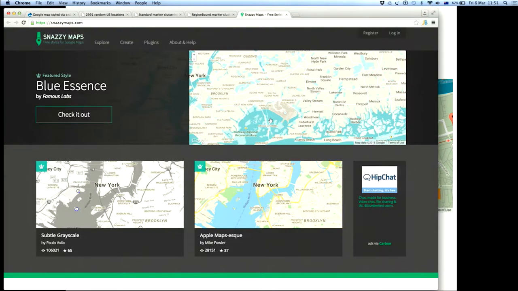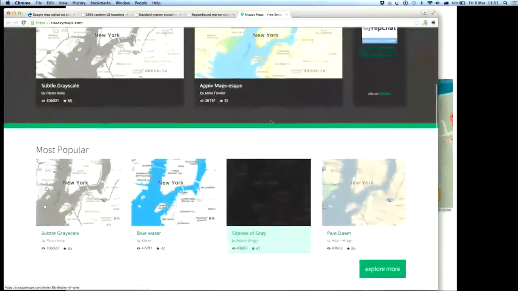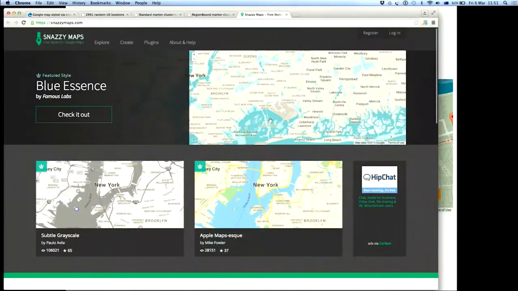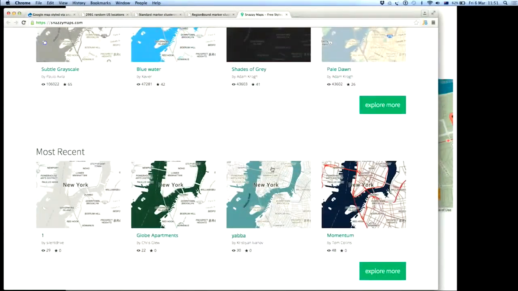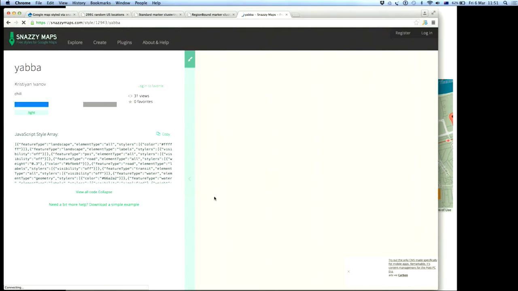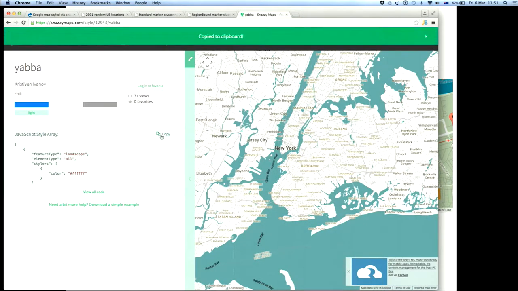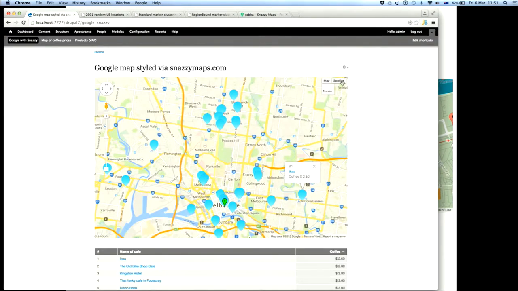What the guys at Snazzy Maps have done is that they've collected contributions from lots of people who have done beautiful things with maps, all sorts of different canvases that you can use. There's literally hundreds of them. So if you like one, you click on it, find a copy button here, click on that, copy to clipboard.